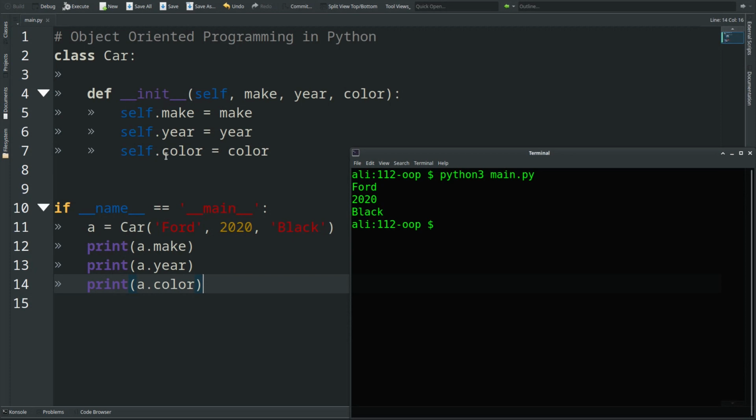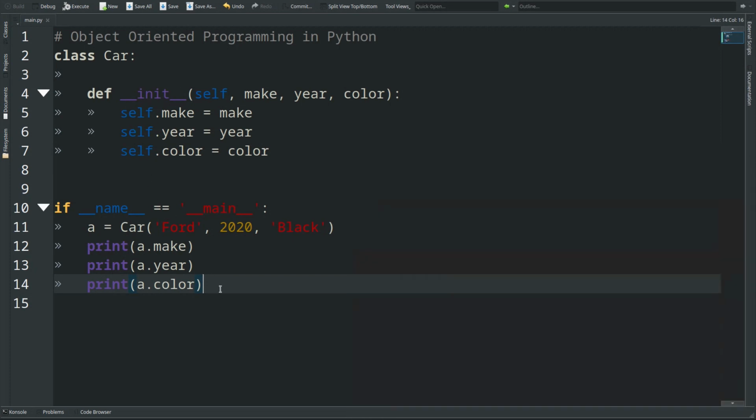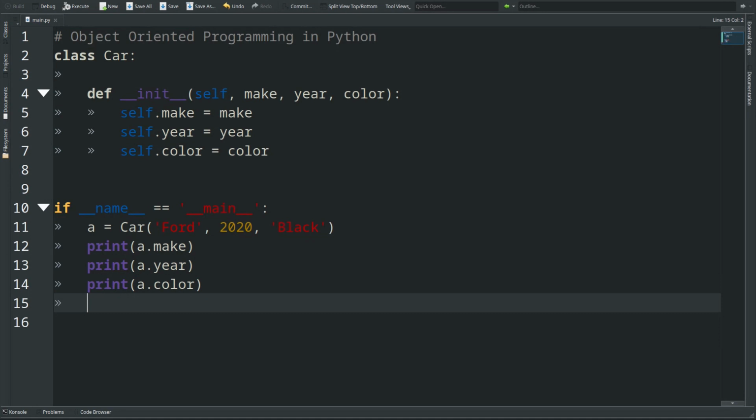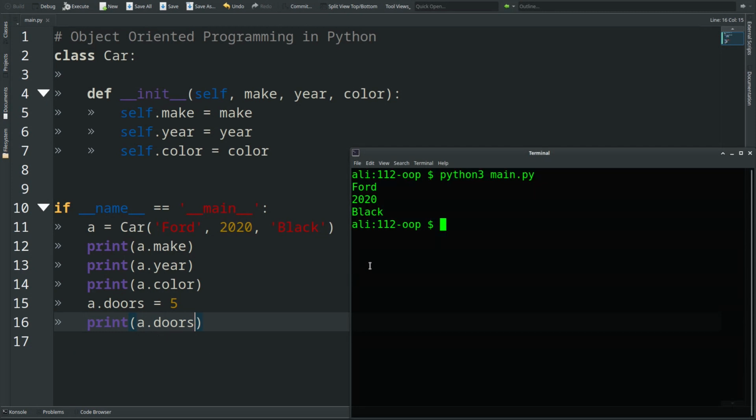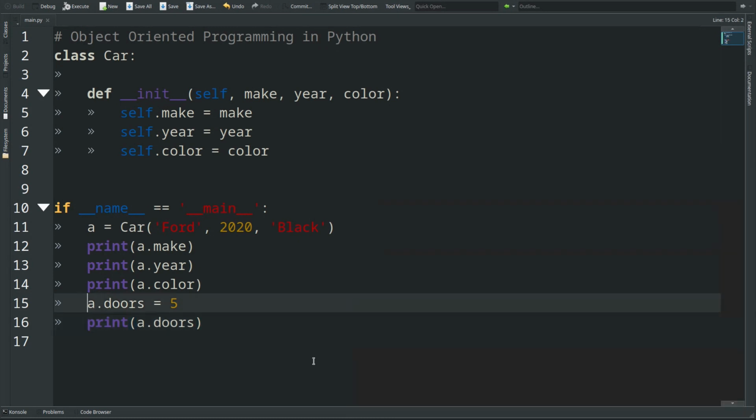How about adding a new data member? You can add it in the class, but there is no problem in doing something like a.doors equals 5, and then accessing that, print a.doors. Now this will work, but you usually shouldn't do something like that. Variables in the class should be restricted to a class. It's a class. You don't just create variables after you create the class. If you needed the doors, you add the doors in your class at some point. But you can do that in Python.